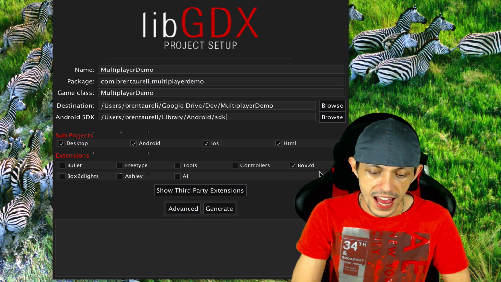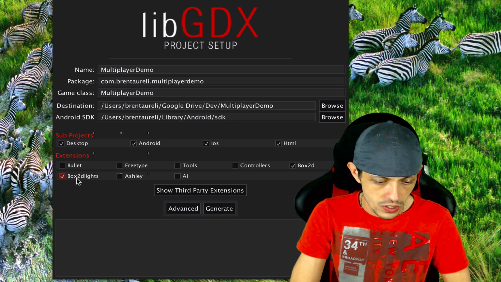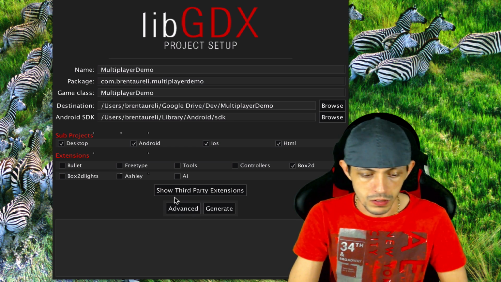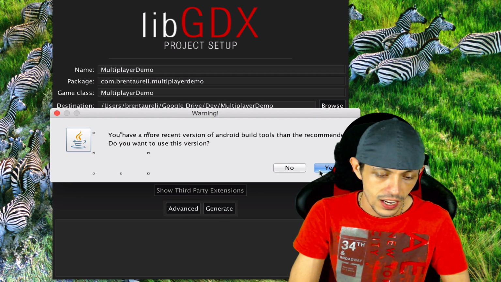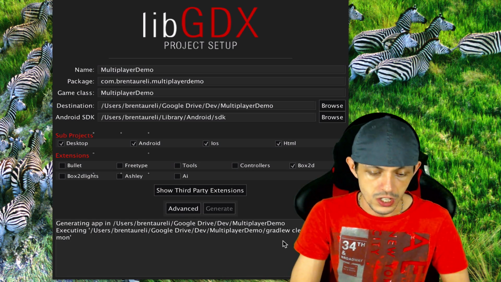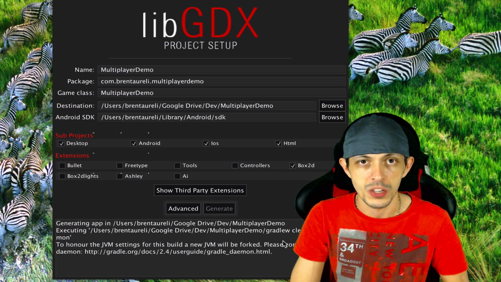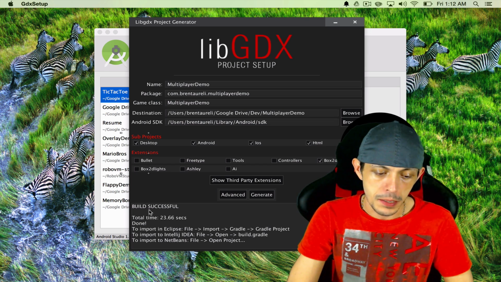I want you to go ahead and keep Box2D checked. And we'll probably maybe use Box2D Lights. Nah, we'll use that only if we need it. So let's just go ahead and click generate here. You just click yes to any warnings and go ahead and let that generate the files that we'll need. So once all the files are done setting up, you'll see build successful.